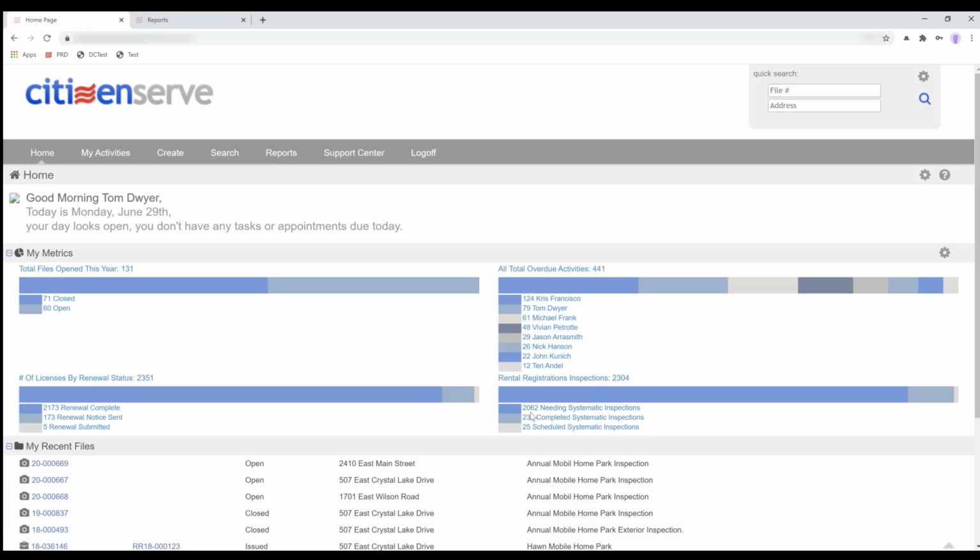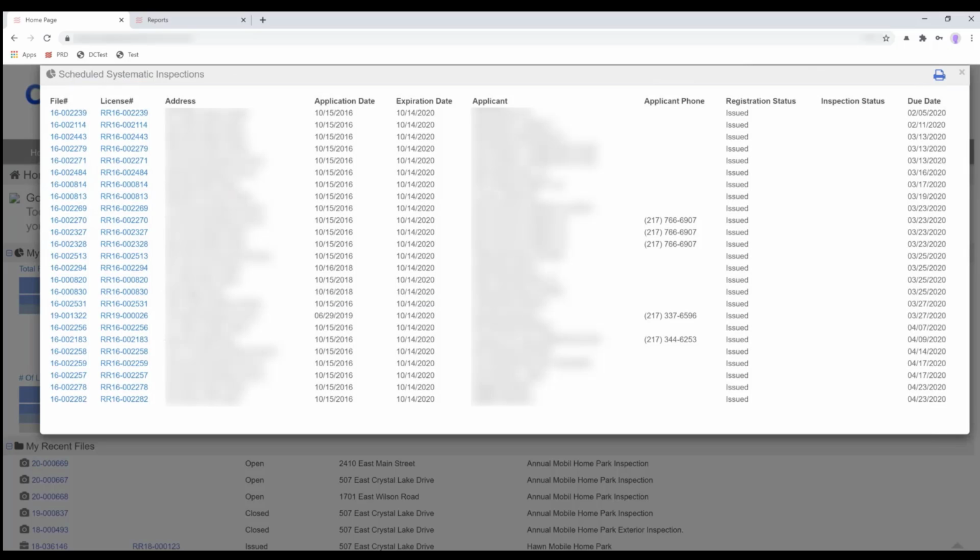We can see that they have it separated into 3 categories, right? The biggest category is the 2,062 that need a systematic inspection. The next batch is 238 that have a completed systematic inspection. And then there are 25 that are scheduled for a systematic inspection. So if I pull up this listing, you'll get to see from this list, this is what they're working from, and they can go through and complete these. Now, this is a copy of their production environment, so these are all pretty old. So this is one way to get these inspections assigned.